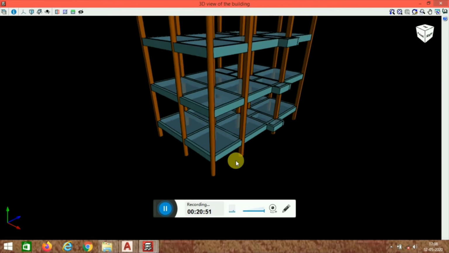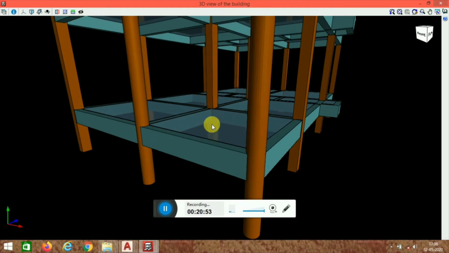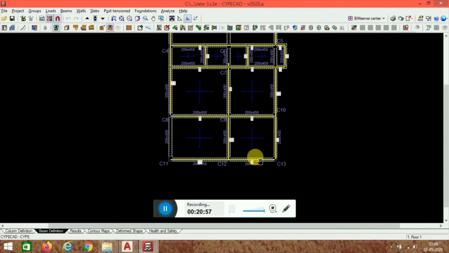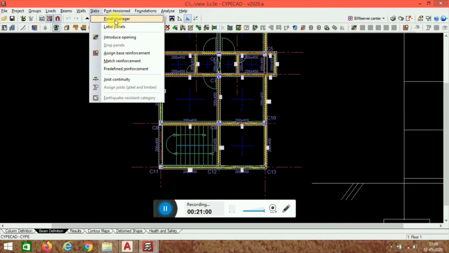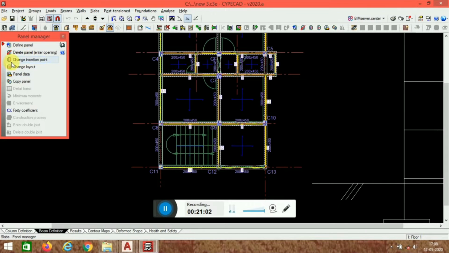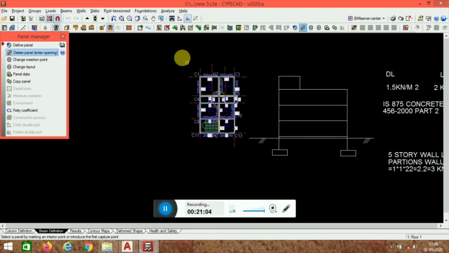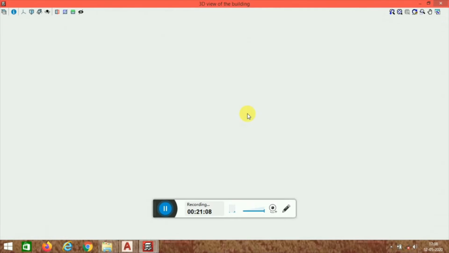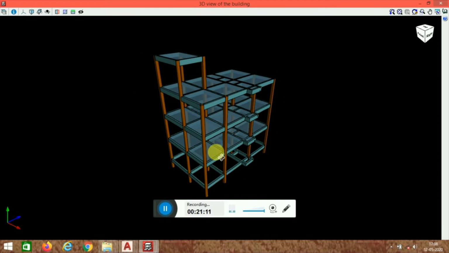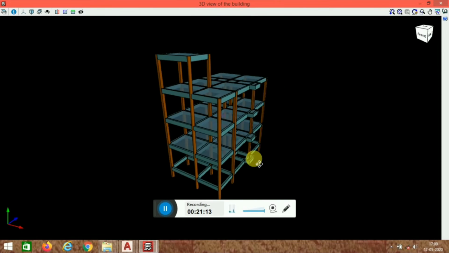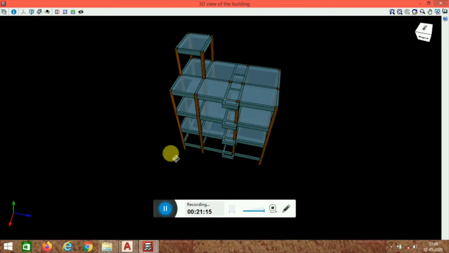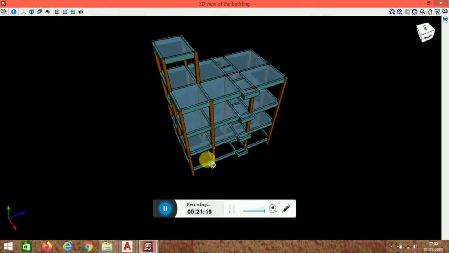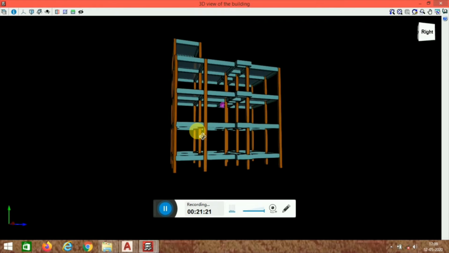So in a similar way, we don't have a slab at the ground level, so we want to delete the slab. Go to the ground level, go to the slab panel manager and delete. So I'm going to delete everything from here. So you can see what we have done, and this is our complete project.